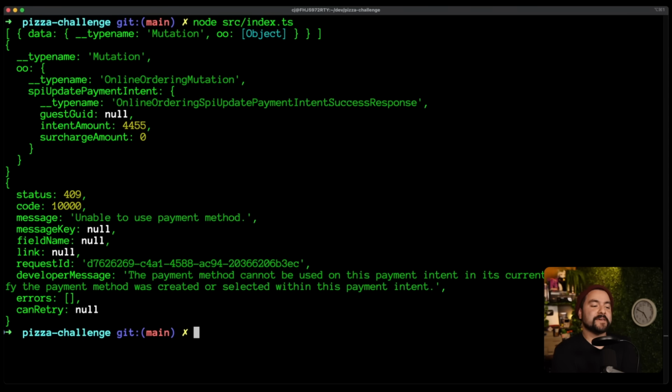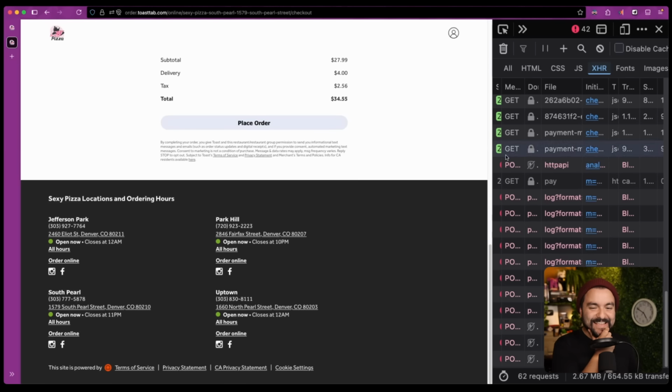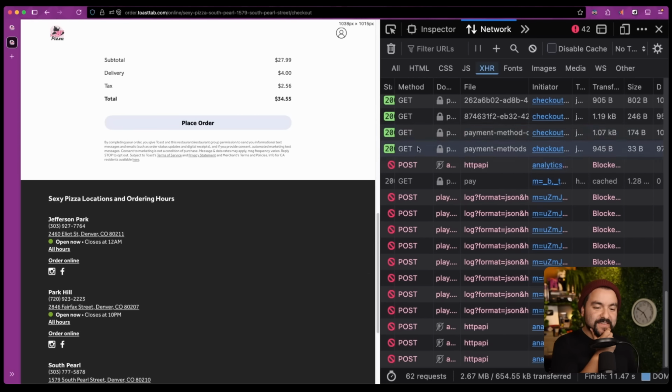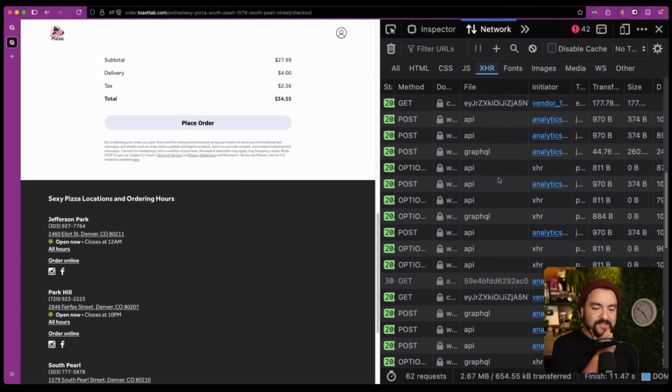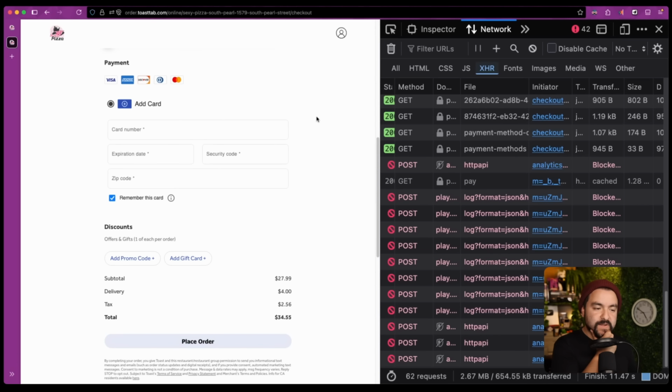Unable to use payment method. The payment method cannot be used on this payment intent in its current state. Please verify the payment method was created or selected within this payment intent. And it wasn't, because I'm trying to use a payment intent that was created in the browser. Oh! I really didn't want to have to do this. But I actually do think it would be possible to create the payment intent using their API. It should be possible. It's just going to take a lot more work.